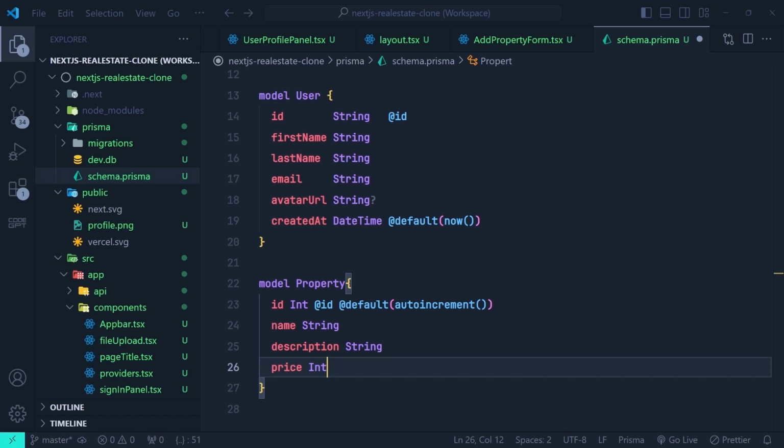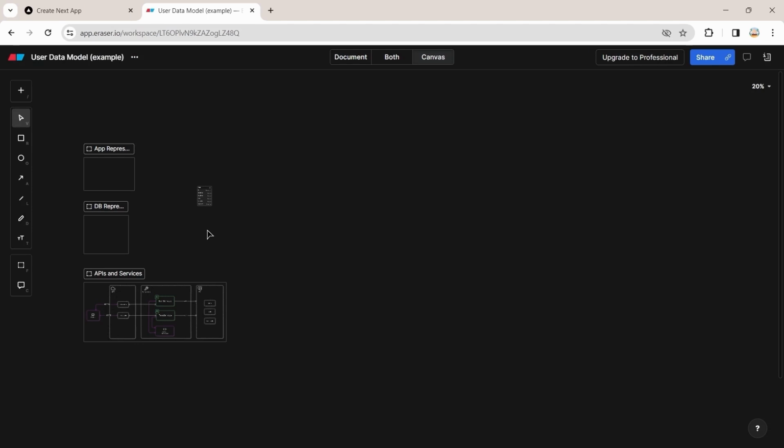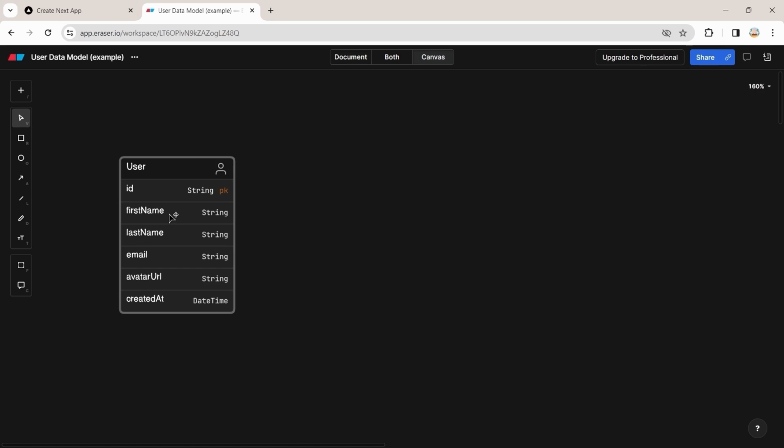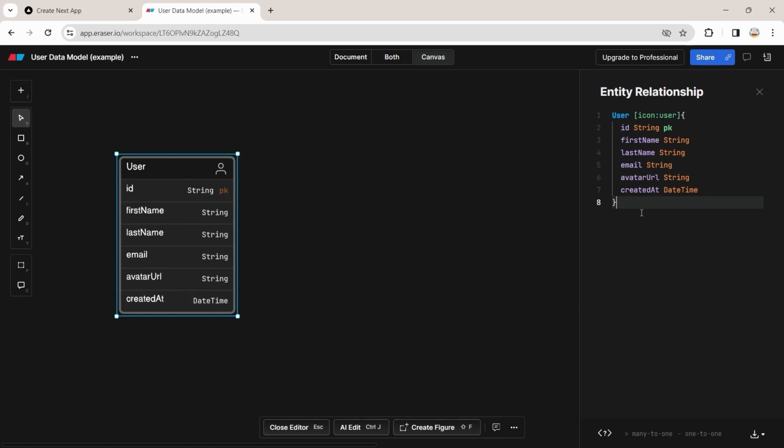So in order to understand the type of the relationship between the user model and the property model, let's go to the schema diagram, and I'm going to create the relation between these two tables visually so you can understand the relation between these two tables. Okay, back to the browser, and here as you can see we have already created the user table. So now let's create the property table first. Here just quickly create the property table, and let's set an icon.